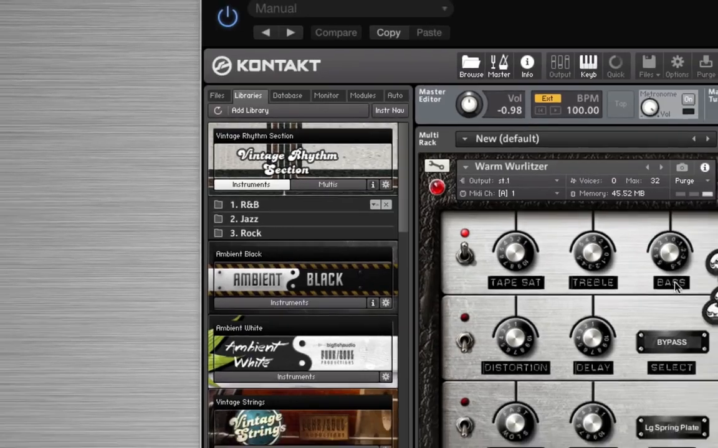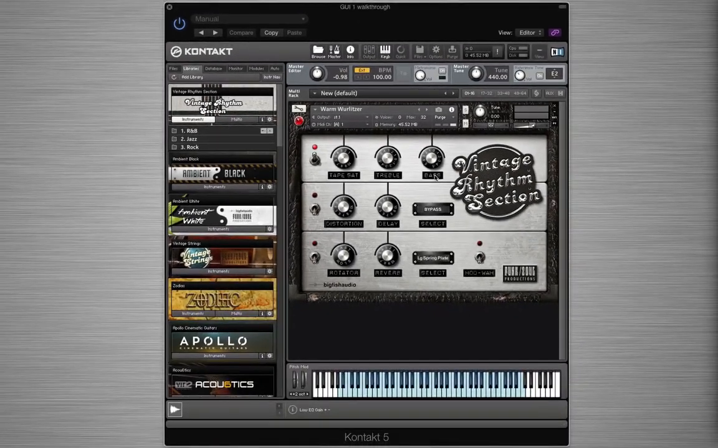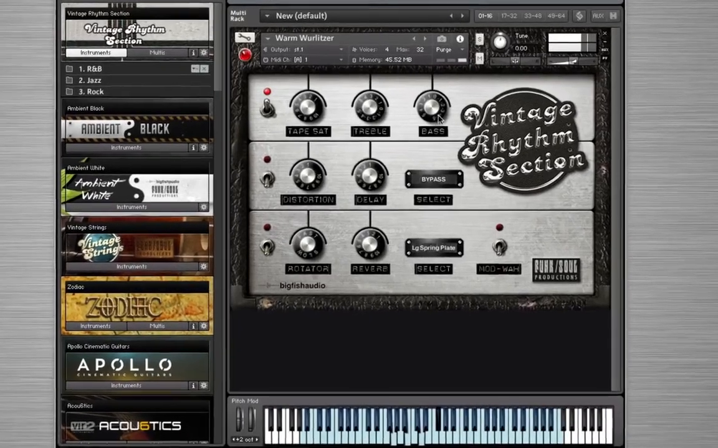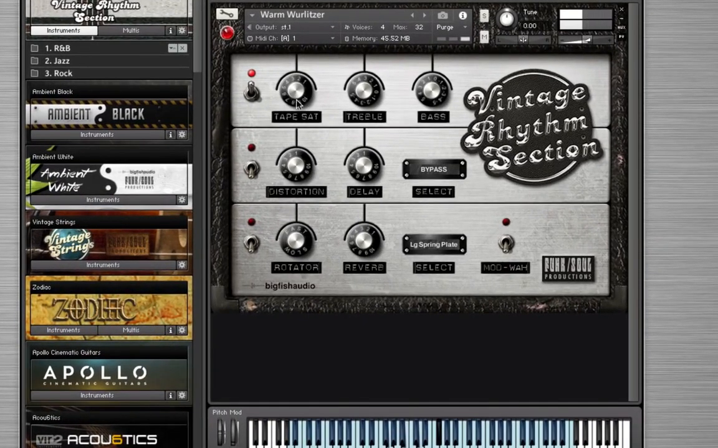So let's take a look now at the interface of Vintage Rhythm Section. There's actually 2 different interfaces that you'll be using. The one for the regular instruments like the keys and the guitars, and there's also a drum interface. It's going to have a mixer on board, and you'll see that in a second. So here we just have a warm Wurlitzer from the R&B section, and on the front you can see we have tape saturation, which we can turn on and off, and of course increase or decrease the amount.